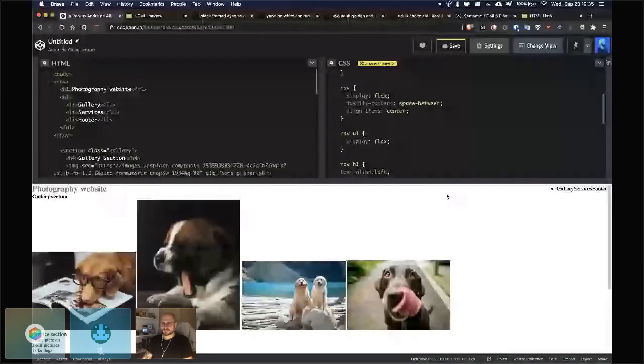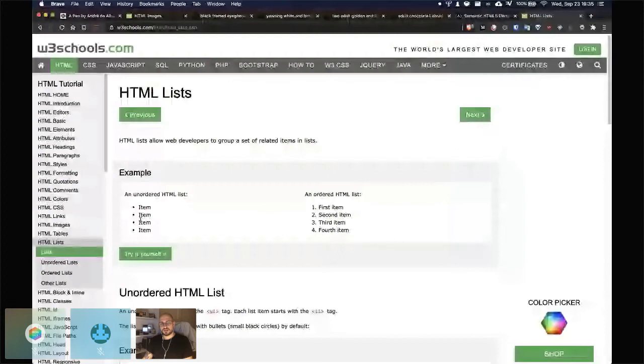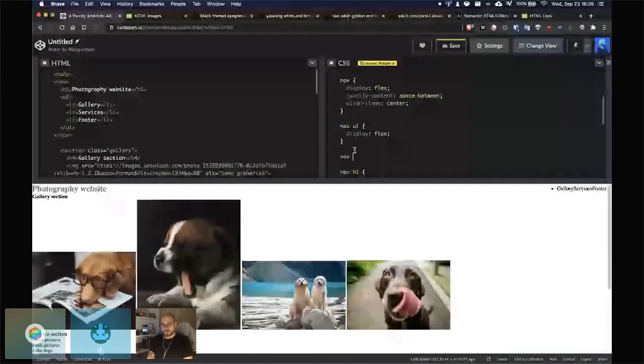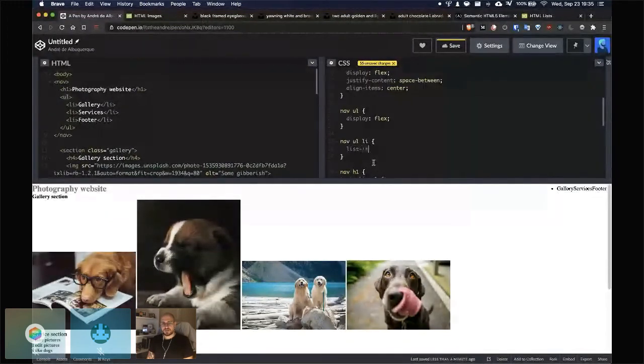Now, you may be wondering, what are these dots? Because the HTML lists have the dots, you have to remove them. How do you remove them? With CSS. So if I say nav UL LI, we're saying the li, which is the direct child of the ul, which is the direct child of a nav, is going to say list item, I think. None.